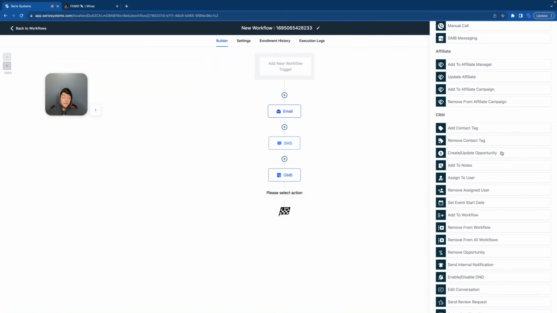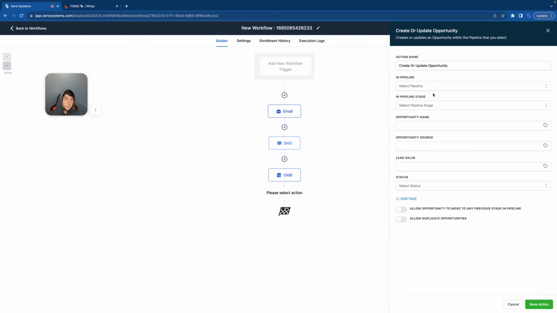So our trigger event would be a Facebook lead form submitted, and then we would create an opportunity as the action. We'd select the pipeline, select the stage of the pipeline, create the opportunity name and the source, which would be Facebook, and then we put the lead value in if we knew it. Most of the time we won't know it, so we probably won't put it in.